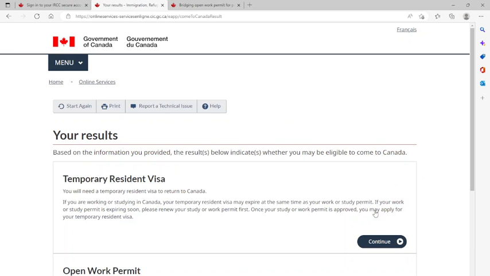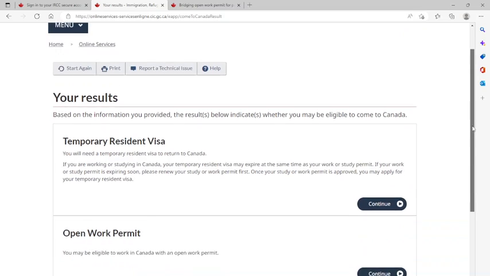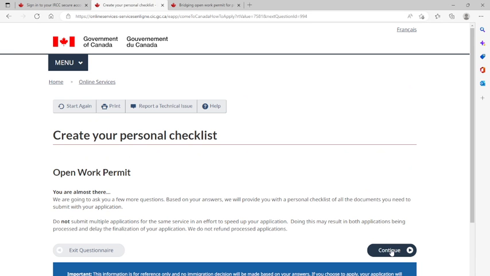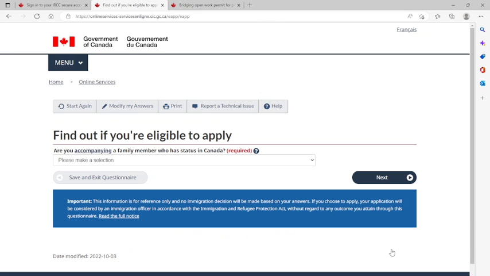So just wait a little bit. So here we get the option, right? We can either apply for TRV or we can apply for a work permit. So we are applying for a work permit. So I'm going to continue with this option and then continue. So are you accompanying a family member who has status in Canada? So no, I'm on my own.